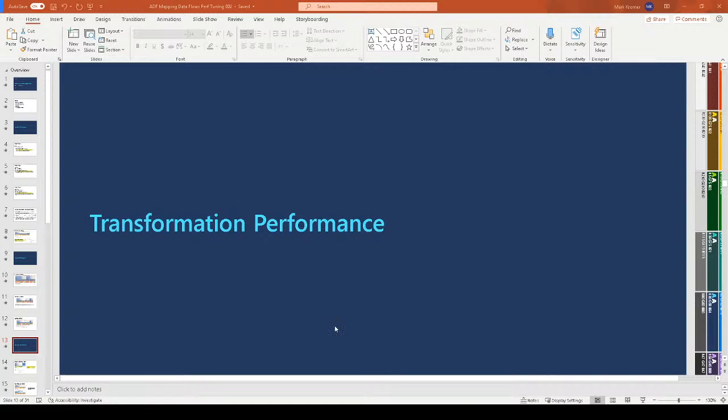Now, if you set continue on error, then the data flow will continue to write in your database tables even after an error was received. And that error can happen.